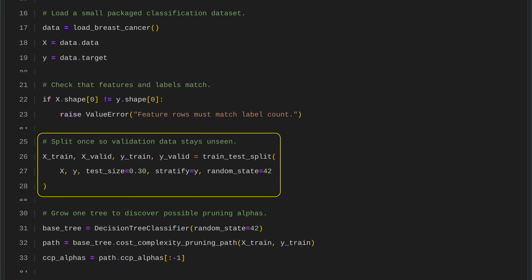We split the dataset into training and validation sets so the model can be evaluated on data it has not seen during training. Using Scikit-Learn's train test split, 30% of the data is reserved for validation and 70% for training. The split is stratified to keep class proportions consistent, and a fixed random state makes the result reproducible.